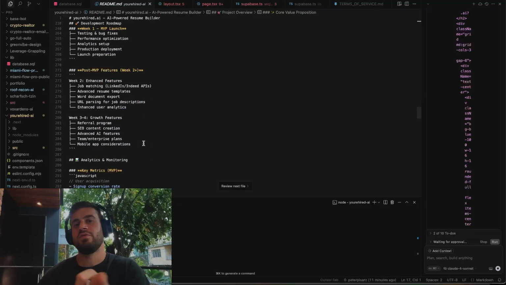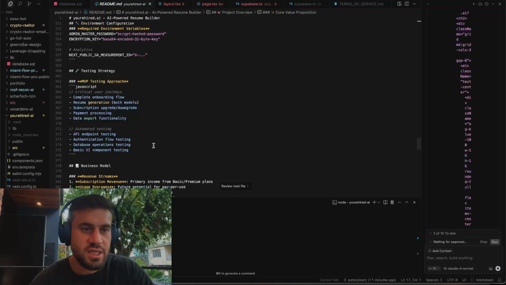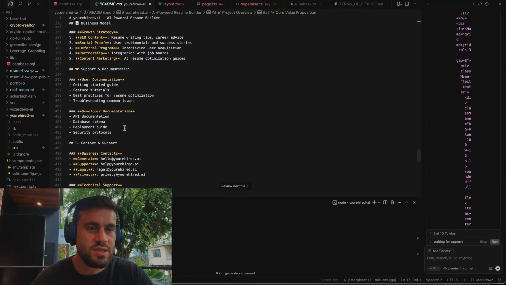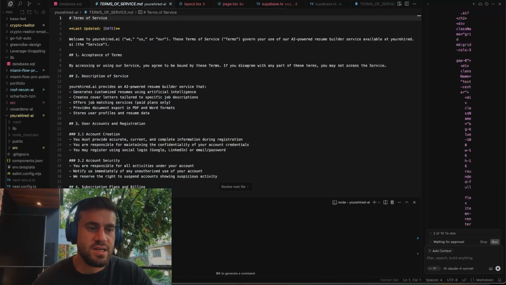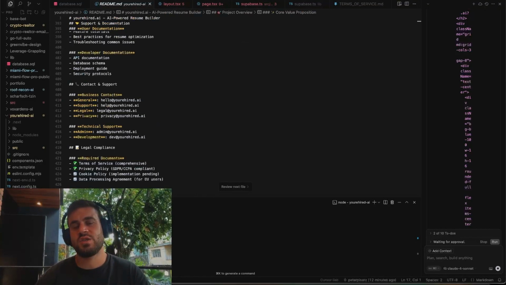You notice now I've moved the prompt completely to the side. Now we're really focusing on the code here. It's actually created an initial landing page here, so we're going to have our roadmap with our MVP testing approach, the business model, support documentation. We created terms of service, privacy policy. So that's why I do it this way, so we actually have a plan and a foundation.